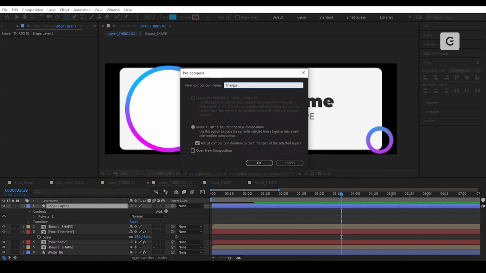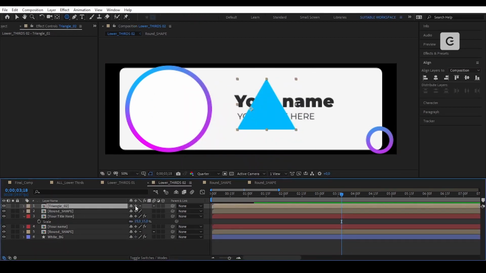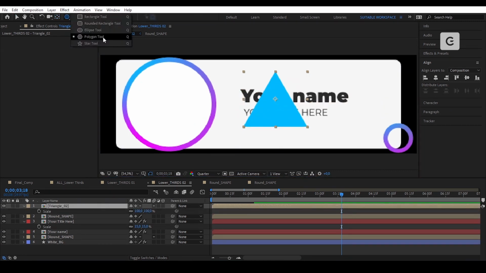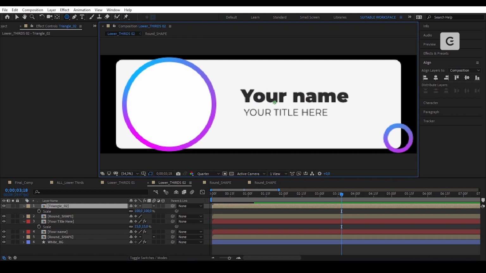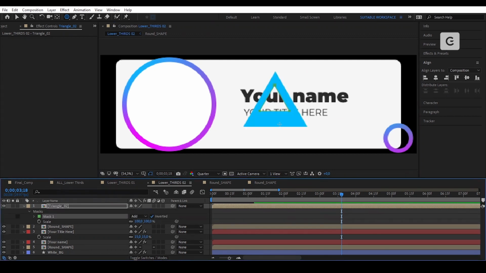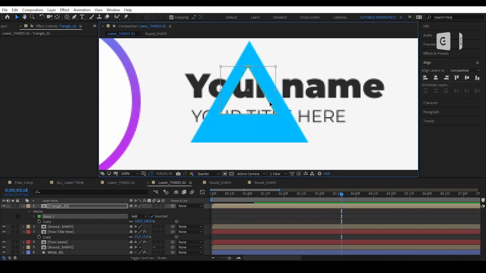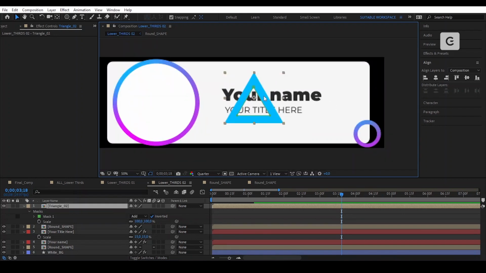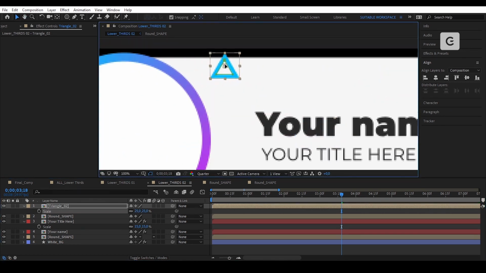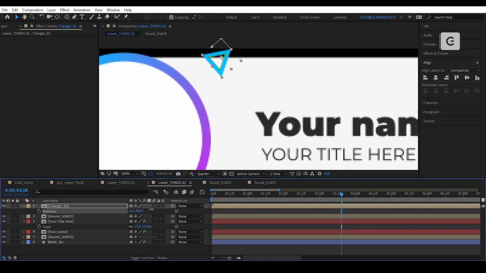Pre-compose it and rename it Triangle 02. Create a mask on the triangle and invert it. Press Ctrl-T to show the transform option and adjust the hole of the triangle. Okay, now put the scale at 25% and drag it up. If you like, you can rotate it.